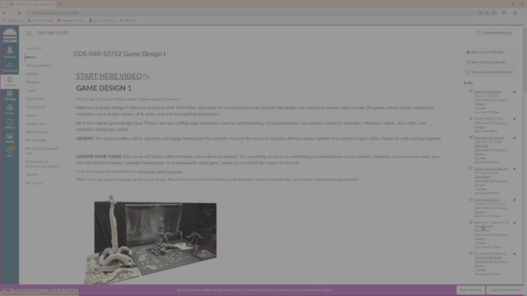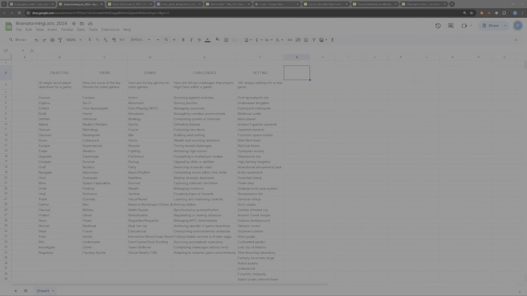Upcoming assignments: you have the inspiration or reference mood boards and discussion, which is due on the 13th. Today is the 10th, on Monday. You also have researching flow state, so play your favorite game and try to identify at what moments in the game you're reaching flow state, which you're supposed to be in an unconscious state. Trying to discover that is part of what it takes to become a game designer.